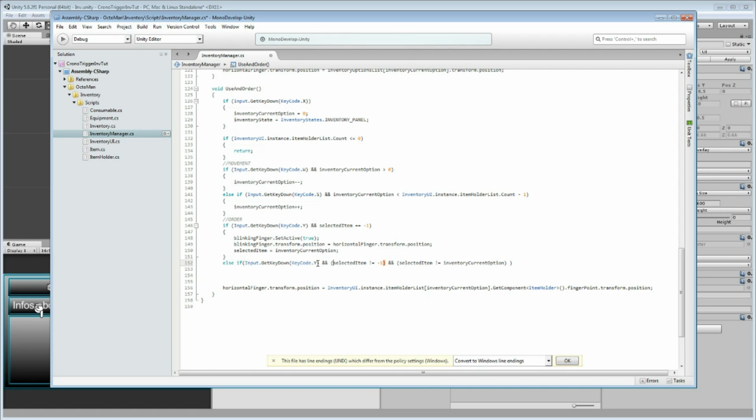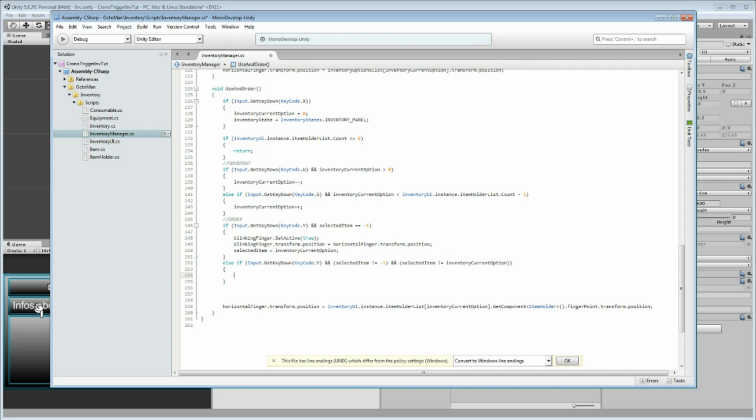So if this current selected item, well, basically it shouldn't be -1, so we might be able to get rid of it, but for now let's keep it in. So if the selected item is not equal to -1 and the selected item is not equal the inventory current option, then we want to do something. And what we want to do is, of course, reorder. We want to rearrange all the things here.